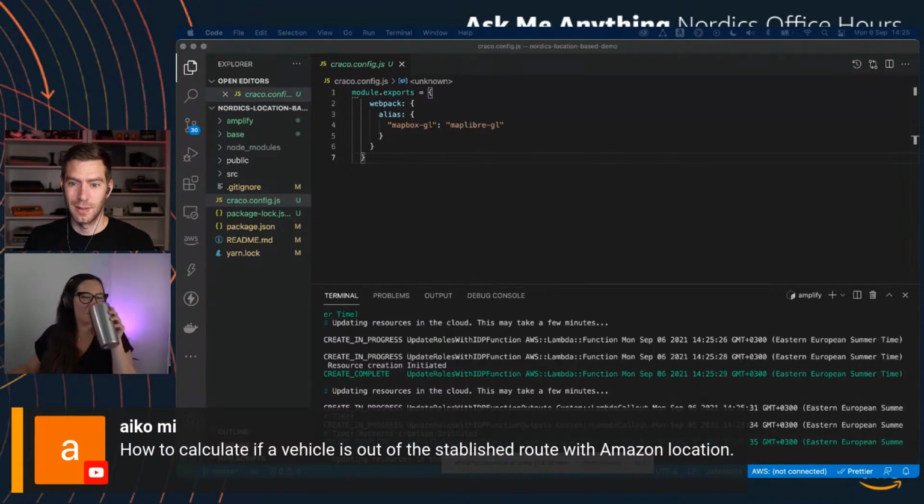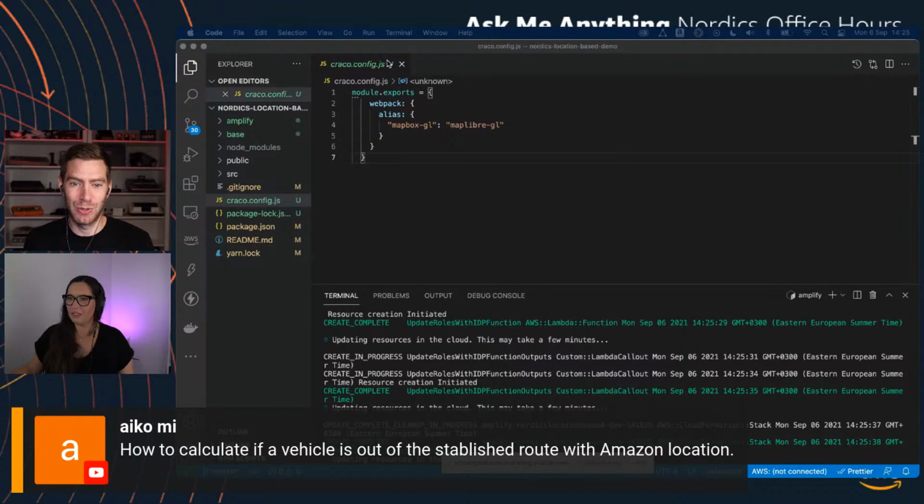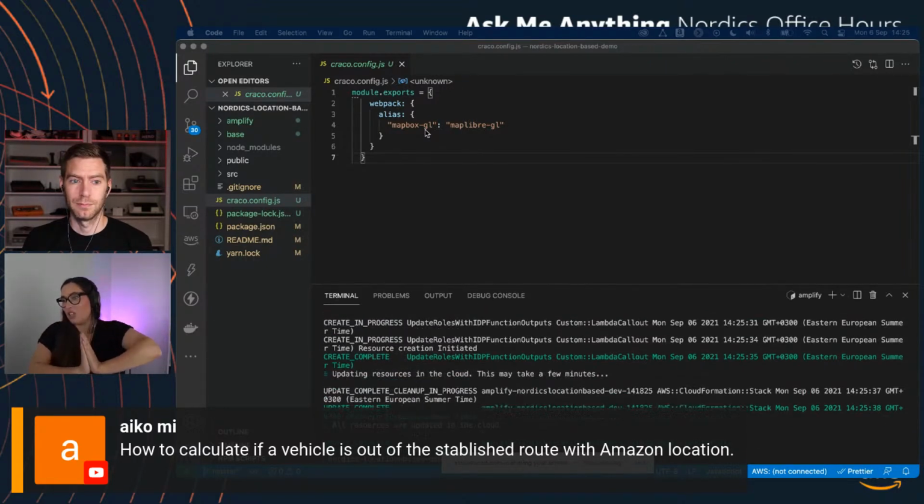Here we go. So how to calculate if a vehicle is out of the established route with Amazon Location Service? Well, there is no way to have that comparison with Location Service. So you will get the route, and then you will get where your vehicle is. Then your application is the one that needs to do the magic. So that's something Location Service doesn't provide. Maybe it's a feature coming. I don't know.